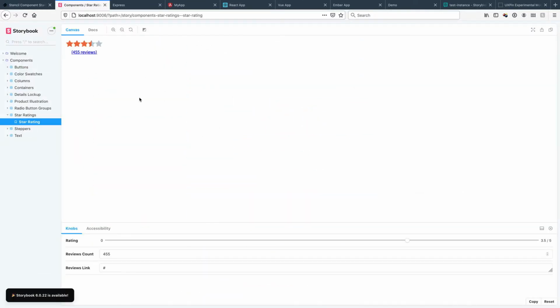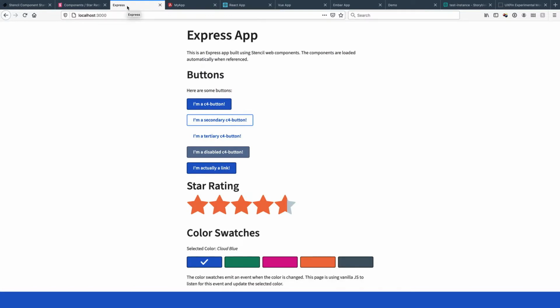We've documented them in Storybook so that somebody could then mess with the knobs and see the documentation and see how to use it. We have a very simple version of them available to us in Express using standard vanilla web components. We have an Angular application. We've got a React version of the application. We've got a Vue version of the application, an Ember version of it.